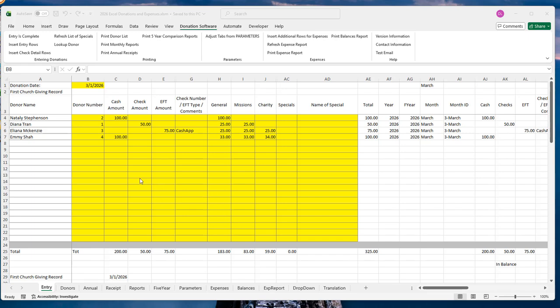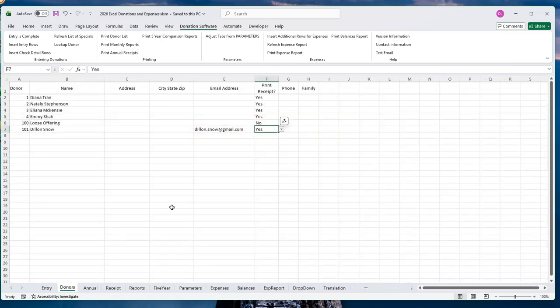Now, when you do get the software, let's just take a moment. This is not the installation video, but I do want you to know that when you receive it, you do have just a little bit of things you need to do to set the software up. One of the very important things is to do your list of donors and assign donor numbers to them. Optionally, you can put in their address, their email address.